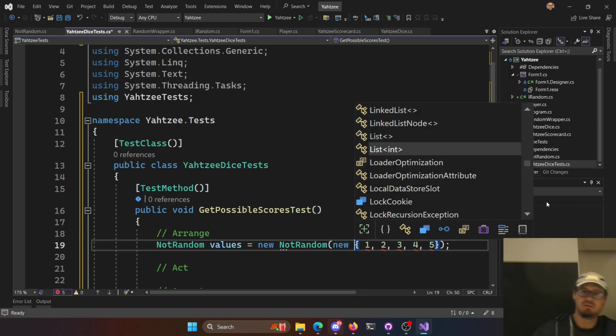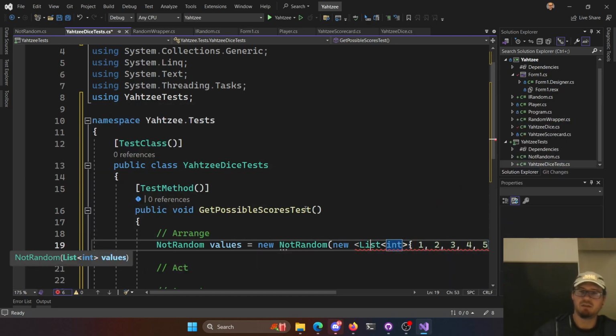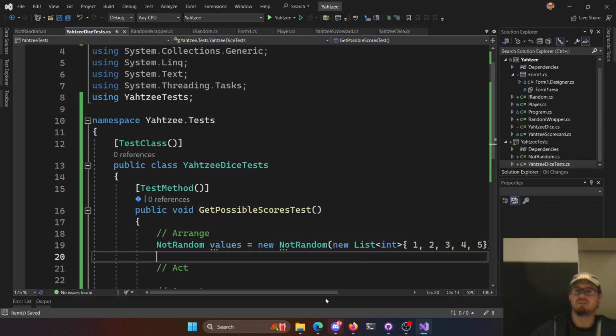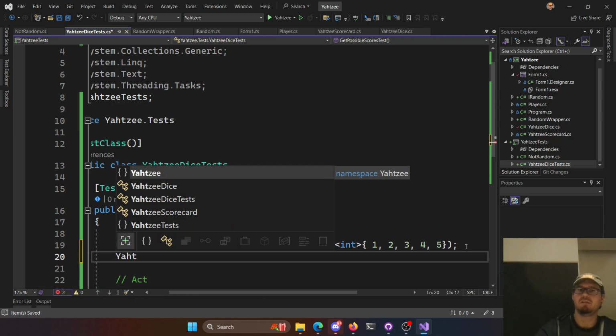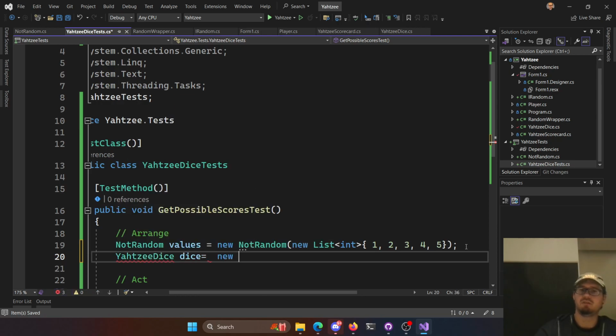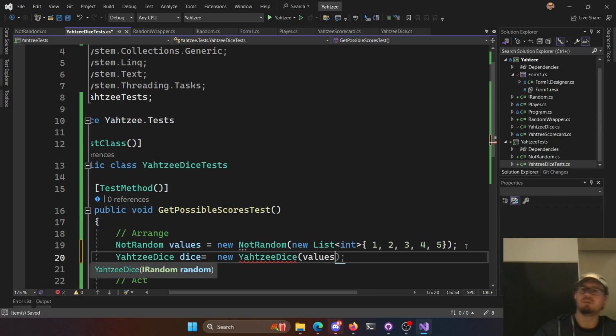New list of int. Not that one there. New list of int, right? Now I can make dice here, so Yahtzee dice. Dice equals new Yahtzee dice. Yahtzee dice. New Yahtzee dice. Given my values.